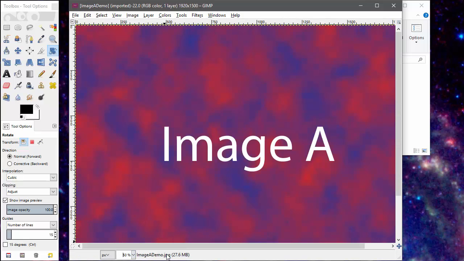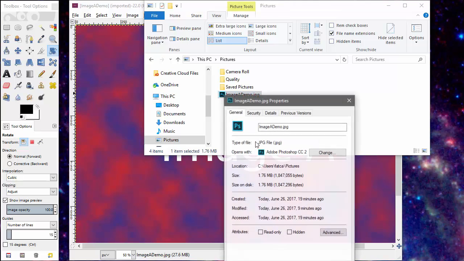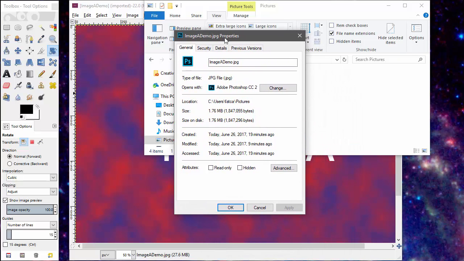However, the 27.6 megabytes or whatever it says is pretty big. That's not the actual image size. If you go and find your image on your computer, you will see, if you go to the properties, that the size on the hard drive is actually, in this case, 1.76 megabytes. Much smaller and less than the 4 megabyte limit.